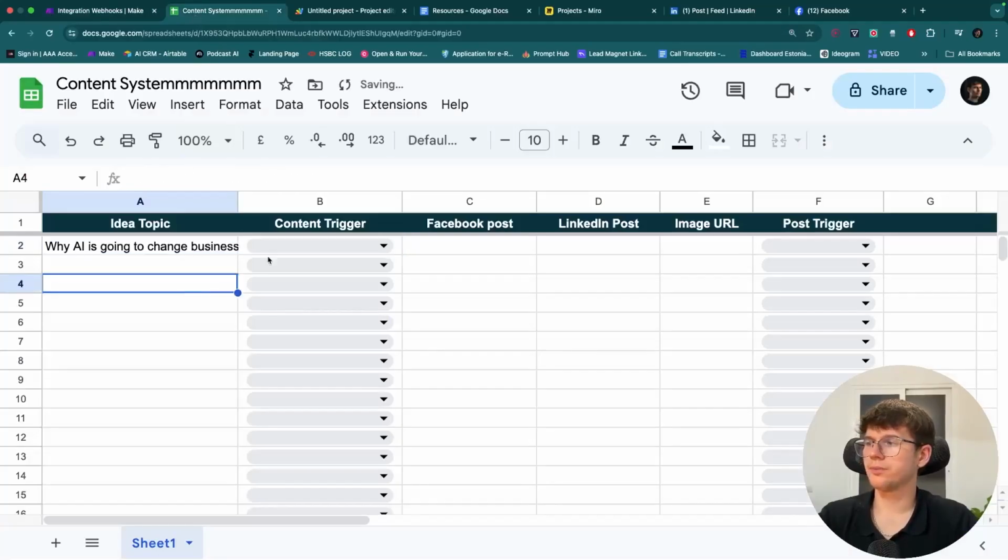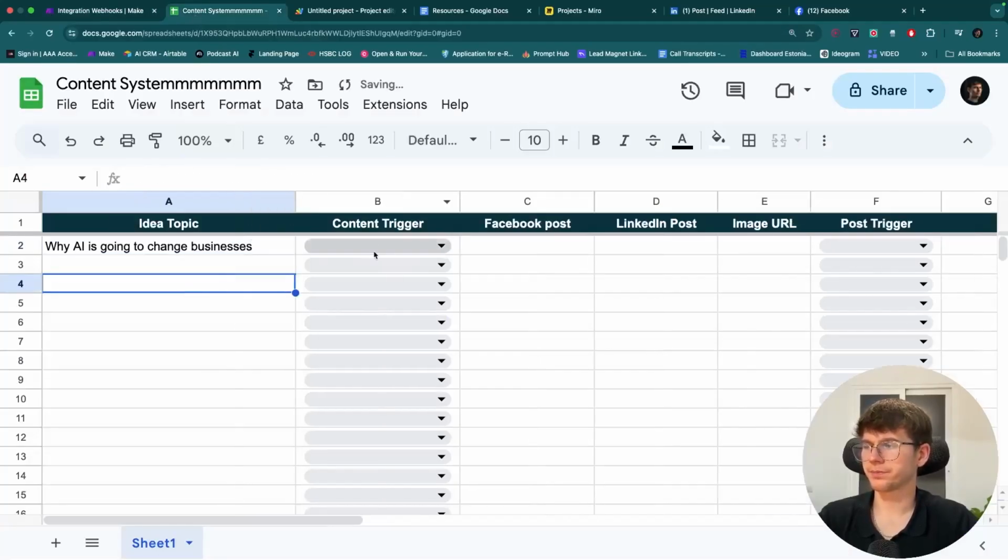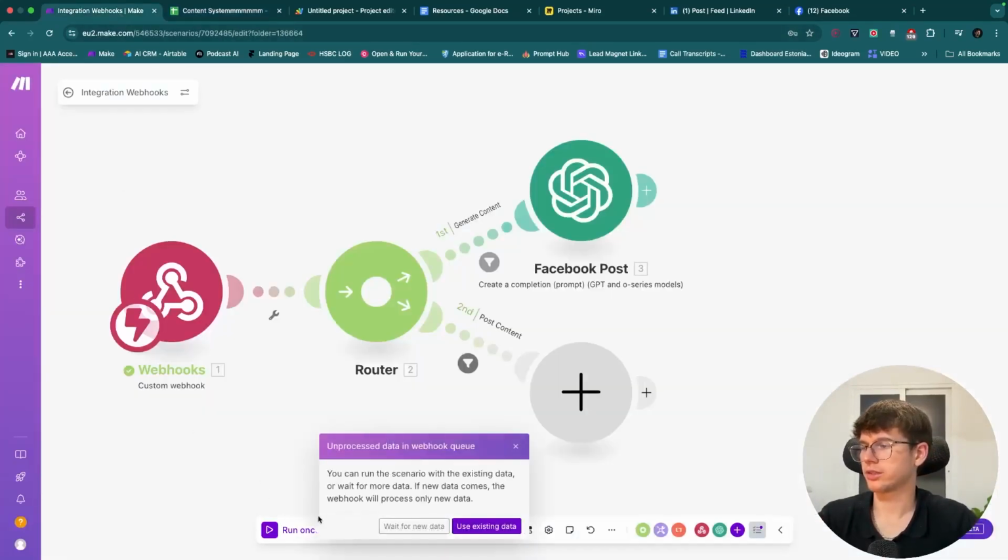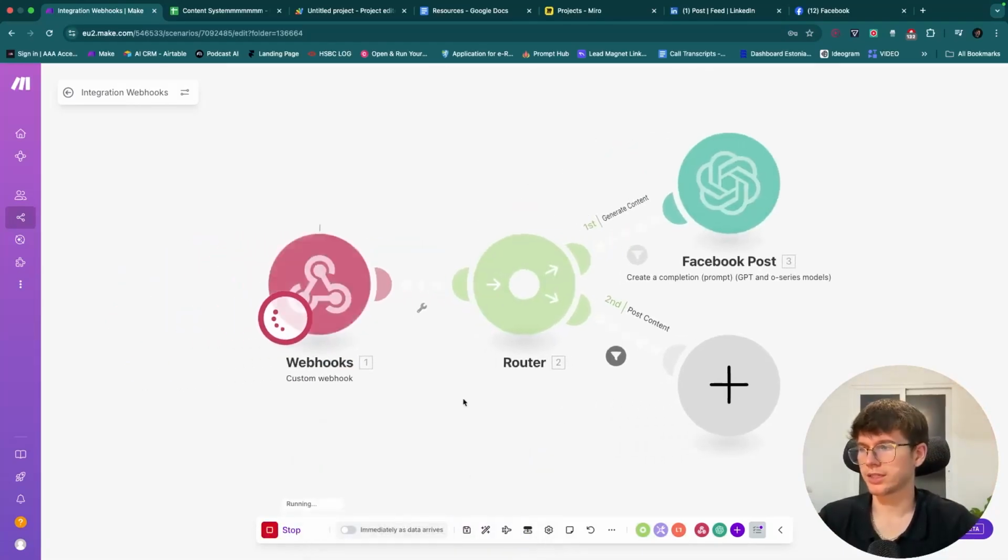So in theory now, when I press this button, I mean, it already triggered because I changed something on the sheet, but now it shouldn't go anywhere. So let's actually try this. This is saying wait for new data or use existing data, because we already changed something, so it already triggered. So it's saying, do you want to run the previous data that you already ran, or do you want to wait for the new thing that changes? In this case, we can use existing data.